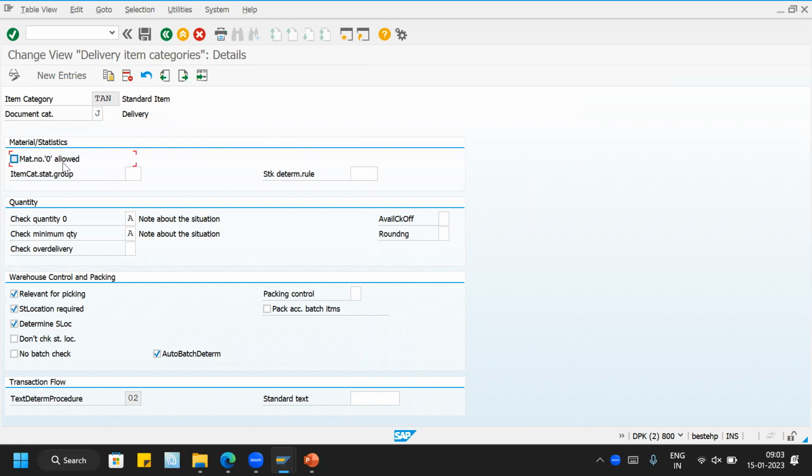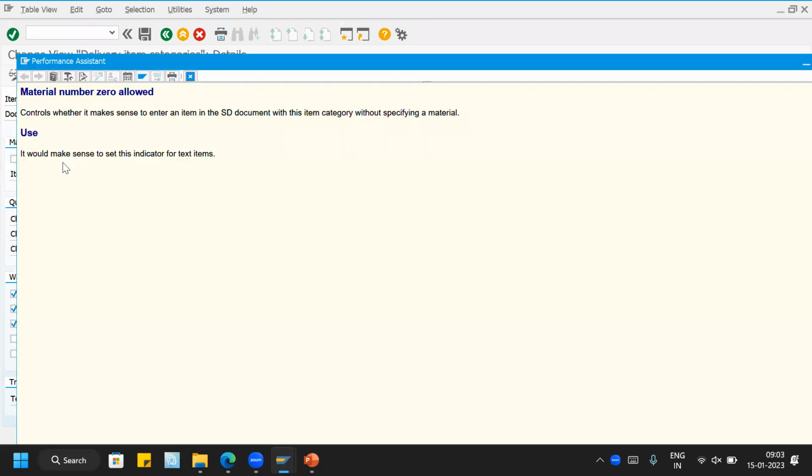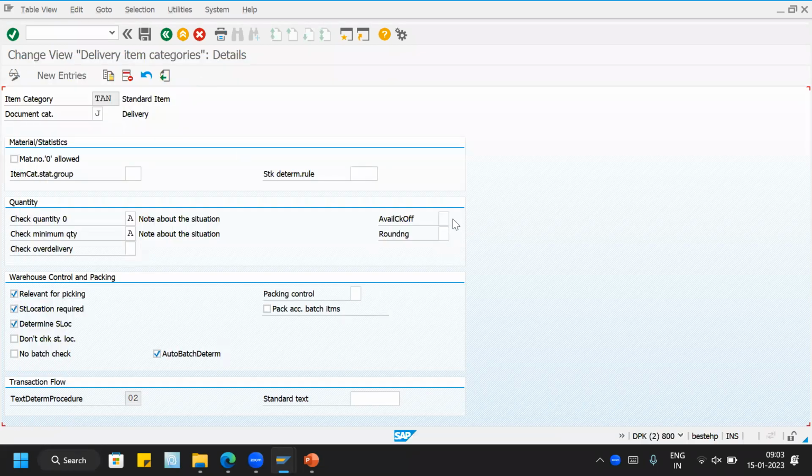So you can see the functionality considers whether it makes sense to enter an item in the SD document with this item category without specifying a material. It would make sense to set this indicator for the text item. So text items can be used. So apart from this, quantity. Please remember here: check quantity 0, check minimum quantity, check over delivery. All these, note about the situation.